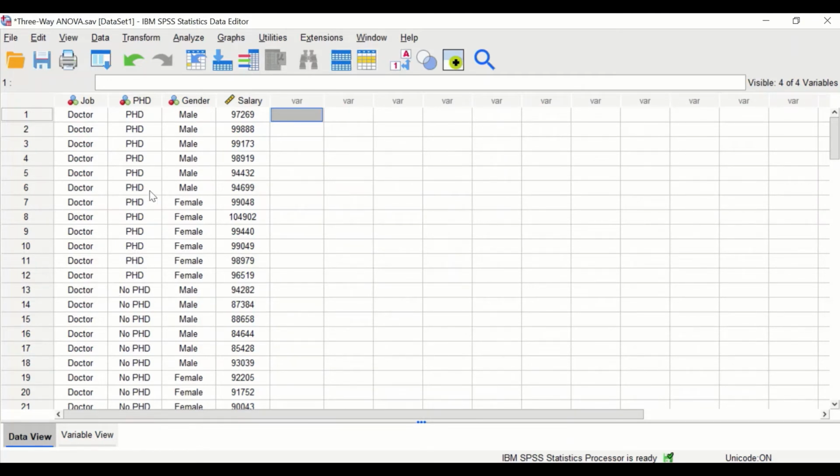The second factor is the qualification factor for PhD. The PhD factor has 2 levels. Either you have a PhD or no PhD. So there are 2 categories. The third factor is the gender factor, and it has 2 levels in it, male or female. So there are 2 groups.